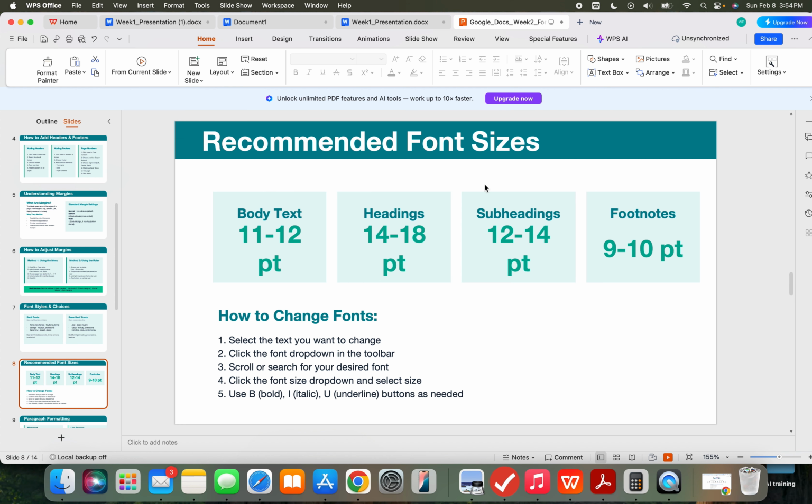So recommended font sizes: body text 11 to 12 points, headings 14 to 18 points, subheadings 12 to 14 points, and footnotes 9 to 10. You can change your text font. You select the text you want to change. You click the font from the drop-down menu in the toolbar. You scroll or search for your desired font. You can type it like I showed you earlier. You click the font size drop-down and select size.